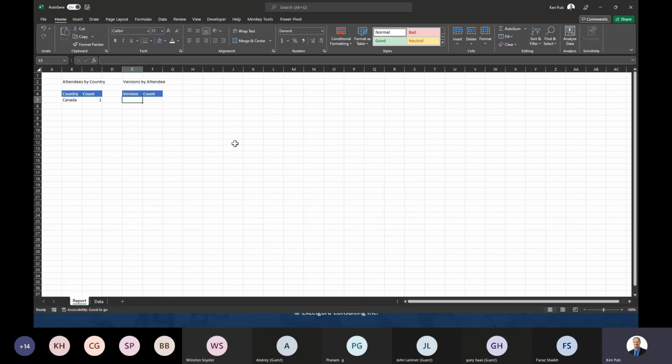The next thing I'm going to do is build my versions out here. So we're going to have Office 365, Excel 2021, Excel 2019, Excel 2016.